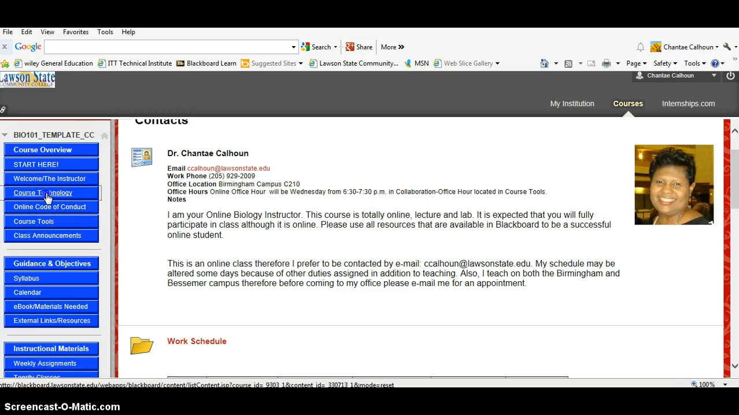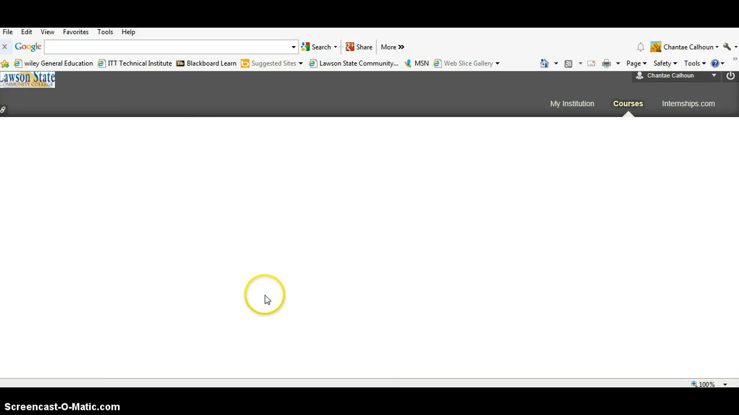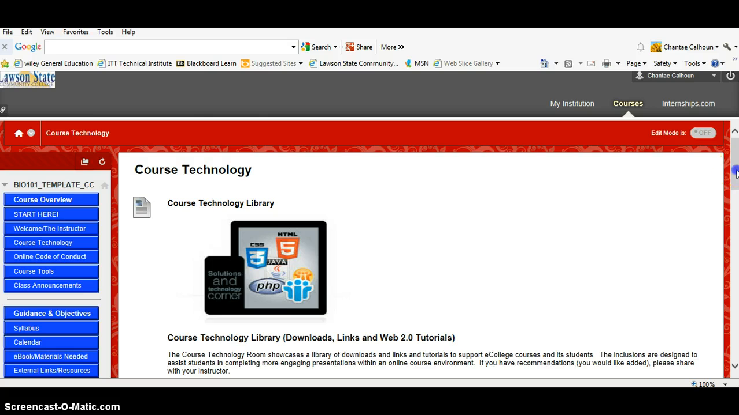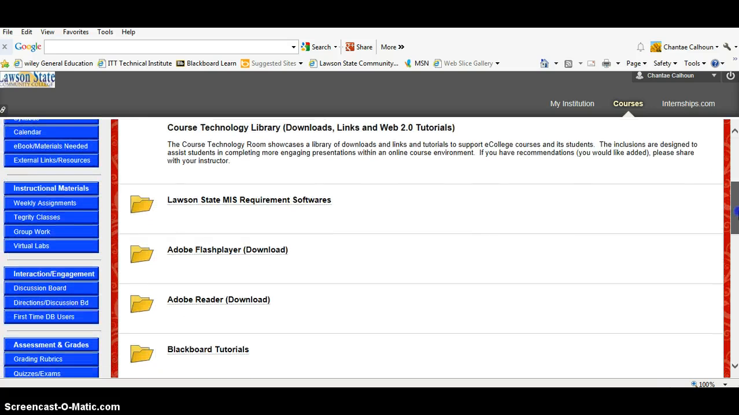So let's move to course technology. It is very important that you have all the downloads that you need to be successful in this class. So make sure that you click the requirements for your home computer or laptop, so you can access Blackboard through Lawson State Server.